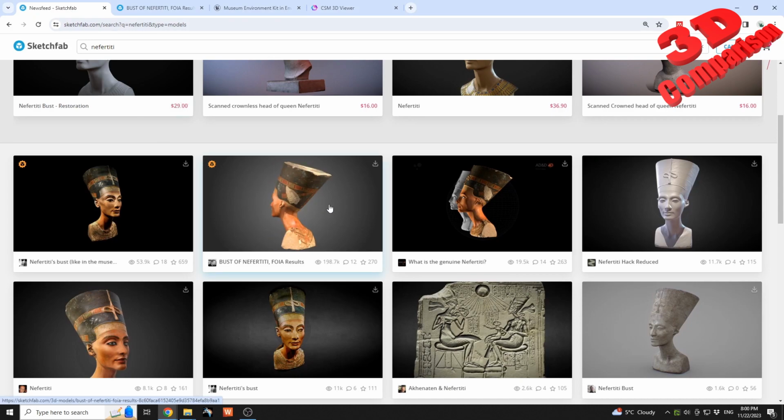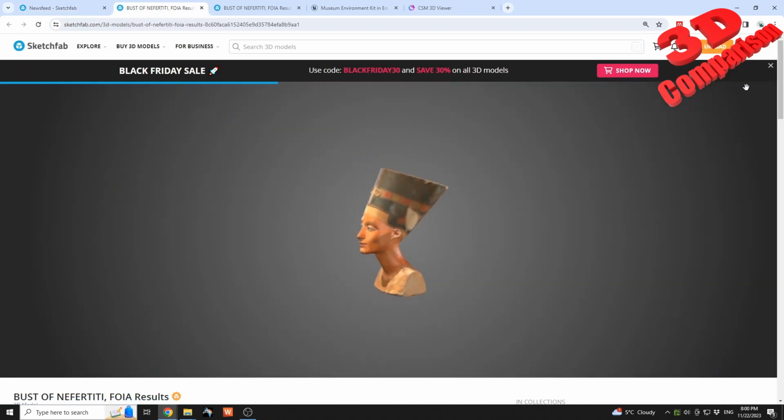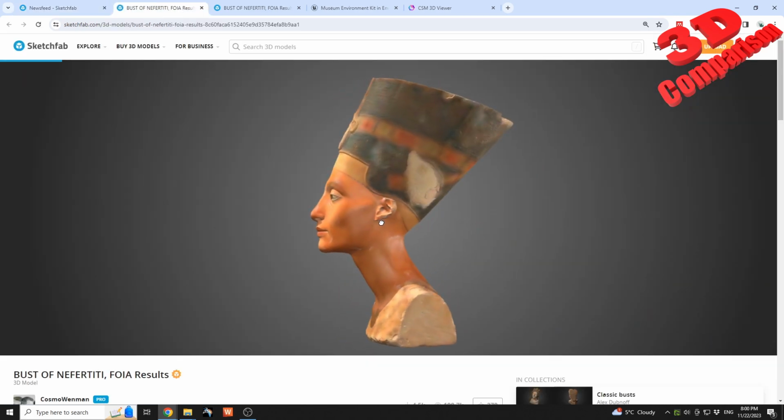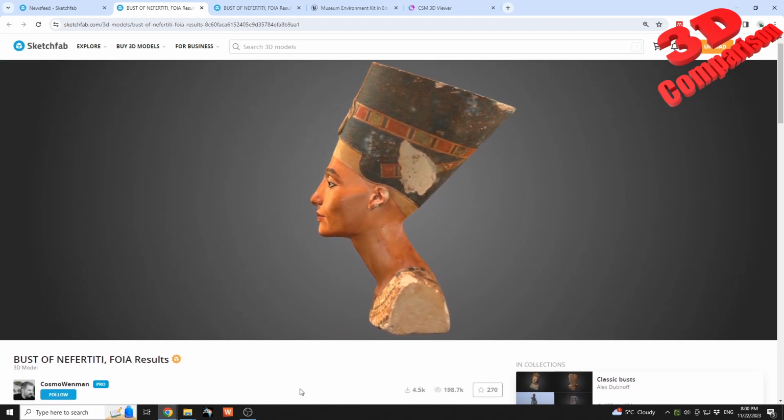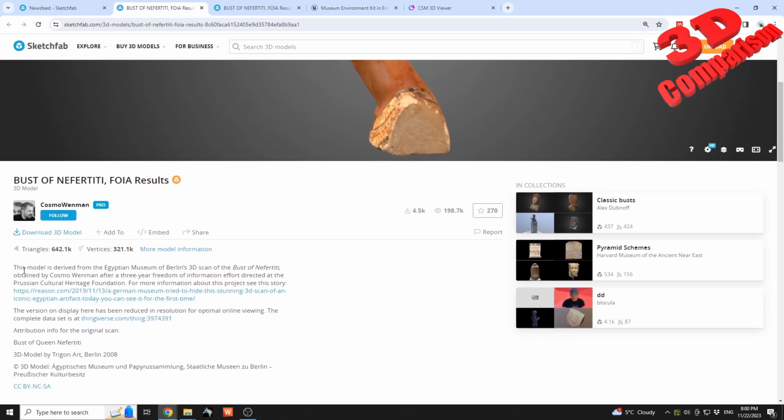So the first model, we have the bust of Nefertiti, and this is the case study model that I made use of. We're going to see the model over here, and within the description we're going to see that this model is derived from the Egyptian Museum of Berlin 3D scan. And more regarding that story, I encourage you to read over here.